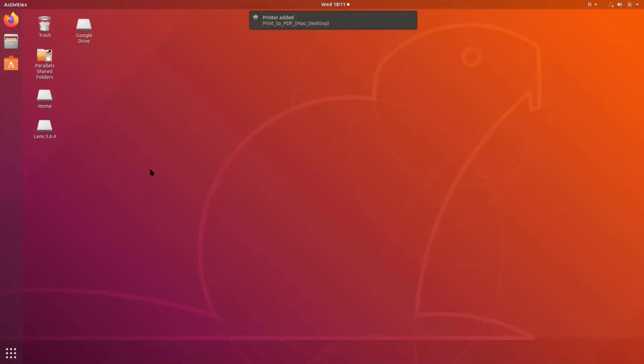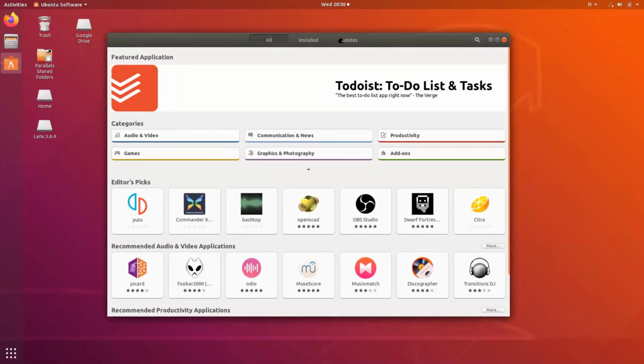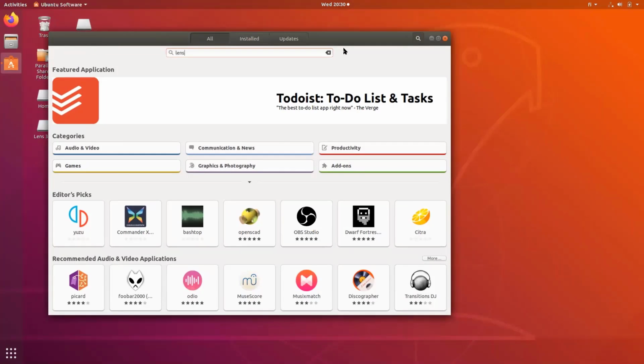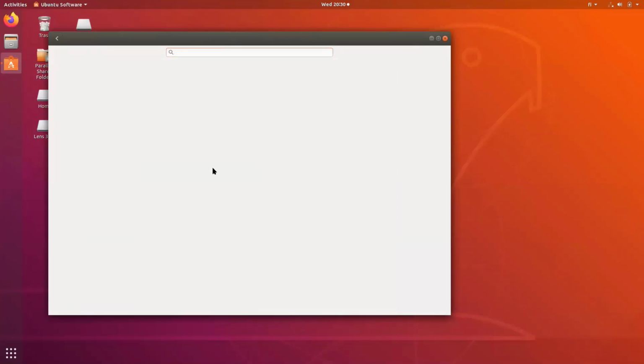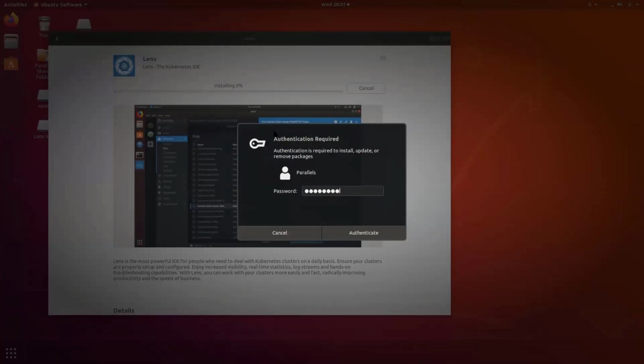So on Ubuntu, we have 2 options. We could download the application bundle from GitHub, but Ubuntu also has this kind of Ubuntu Software app store. And Lens is available also from there. So we could try to find Lens. Yes, here it is. Looks okay, so let's install it. I have to type in my password.